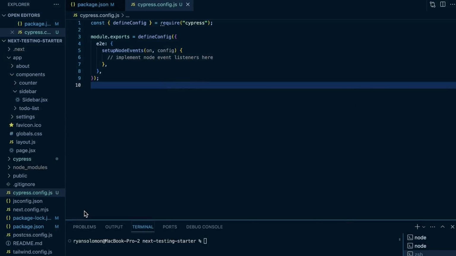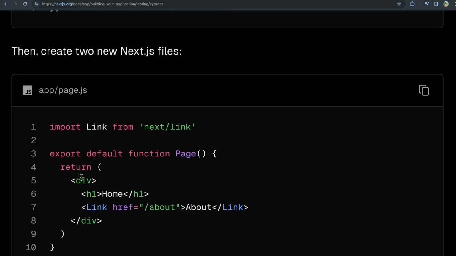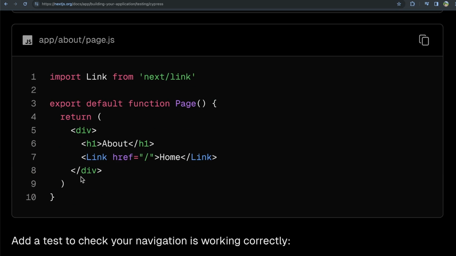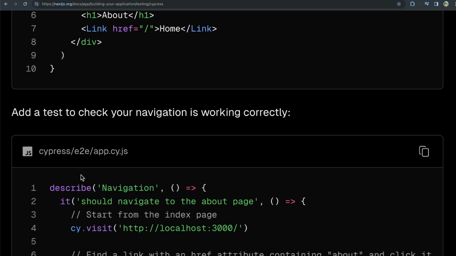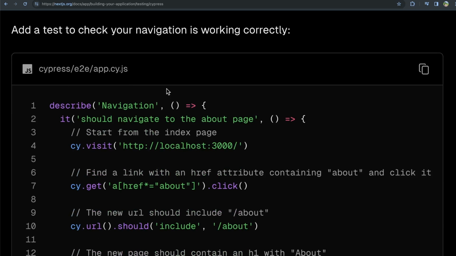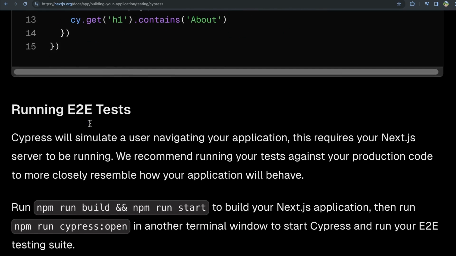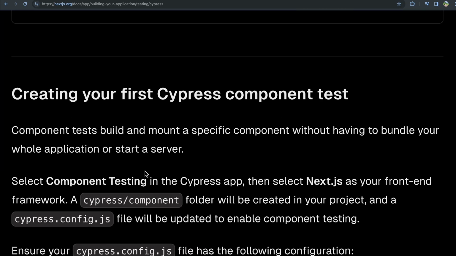And it does indeed say that. So we can check the box there and it says then create 2 new Next.js files. We're not going to do this because we already have some files that we can test. And then here it shows setting up the tests, which we can do in just a second. And then it talks about running the test.